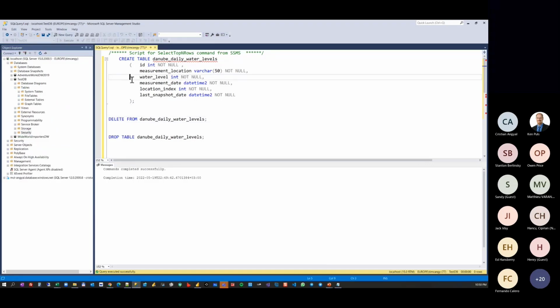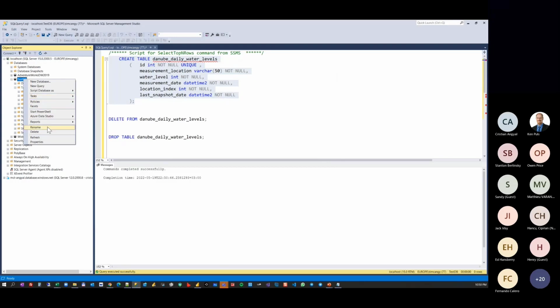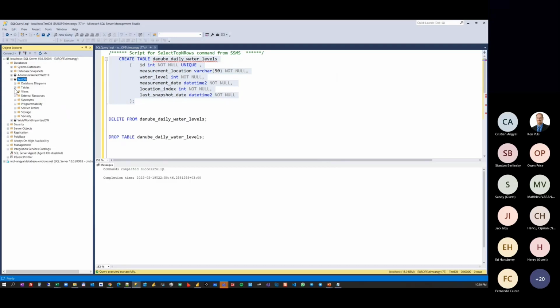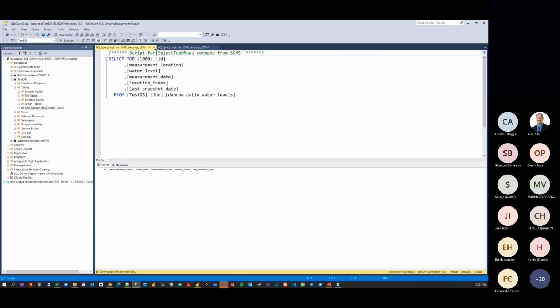We dropped it. When we are creating the table again, we have to make sure that on this ID column we have unique numbers, so unique values. Of course, numbers because it's an int. Let's recreate the table. And now we should have it again. Refresh, tables. Yes, we have it. Selecting from it, it's empty. It's okay.